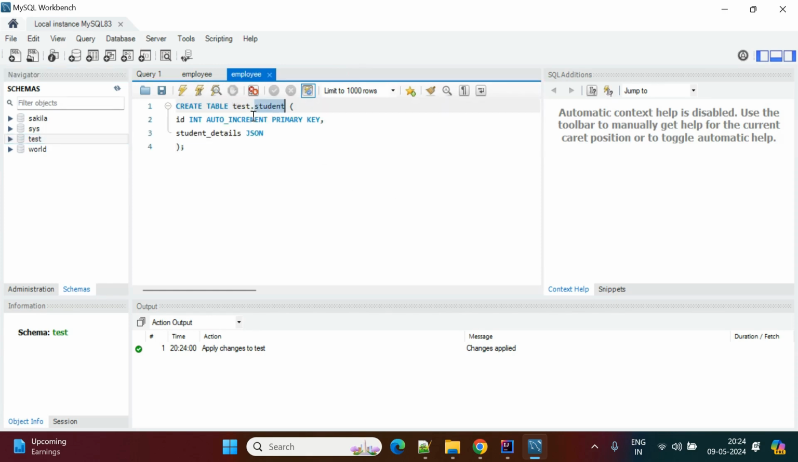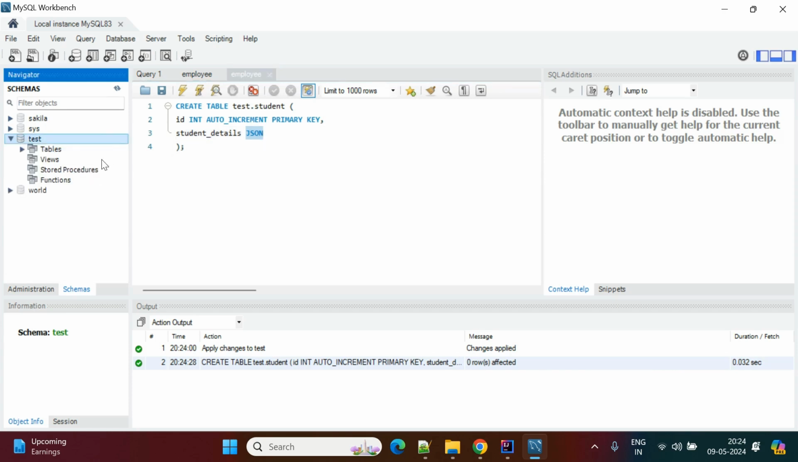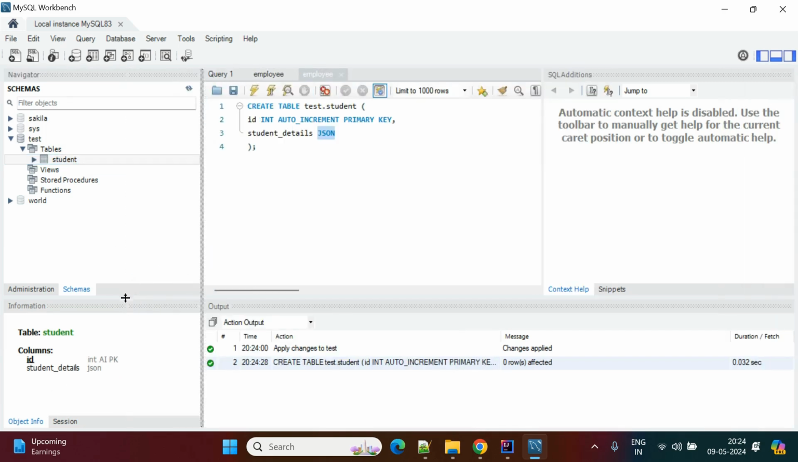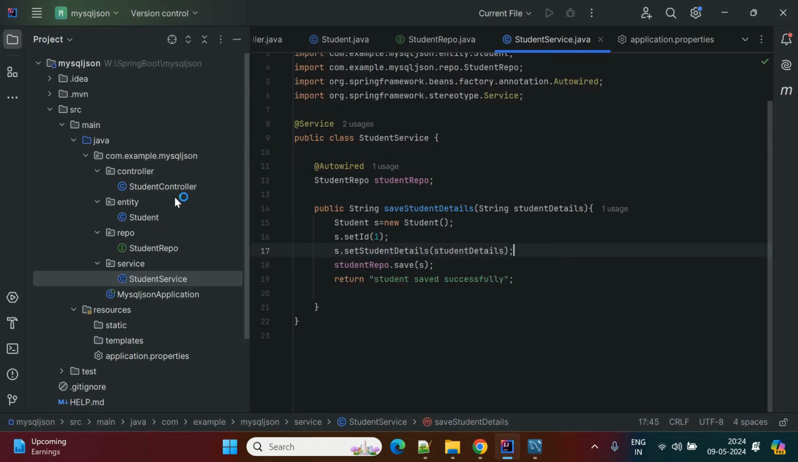So in the test schema, I'm creating the student table with ID and student_details. If you see here, I'm using the data type JSON for student details. Okay, now it is ready.